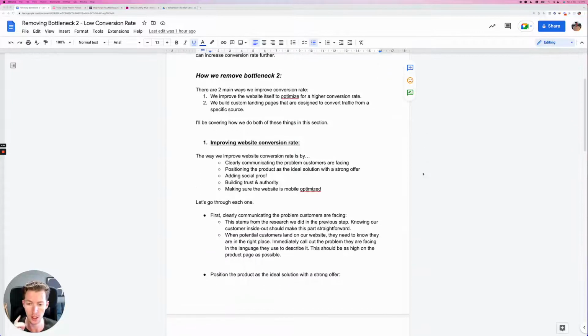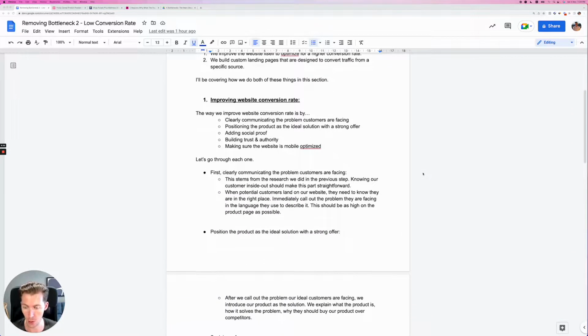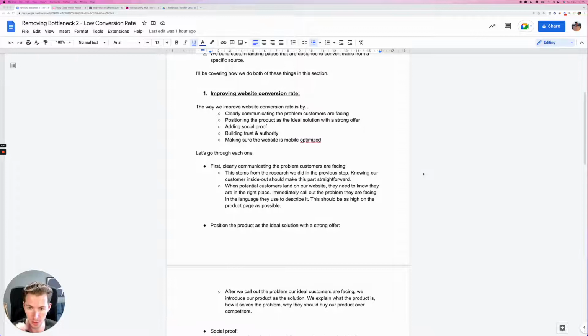So first of all, improving website conversion rate. The way we improve website conversion rate is by clearly communicating the problem customers are facing, positioning the product as the ideal solution with a strong offer, adding social proof, building trust and authority, and making sure the website is mobile optimized. Let's go through each one.